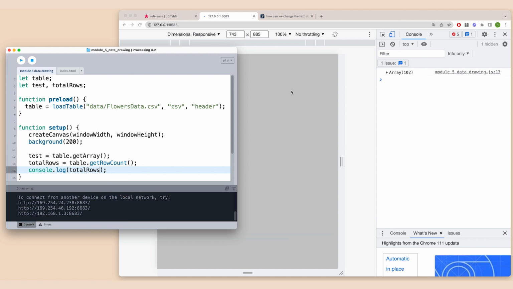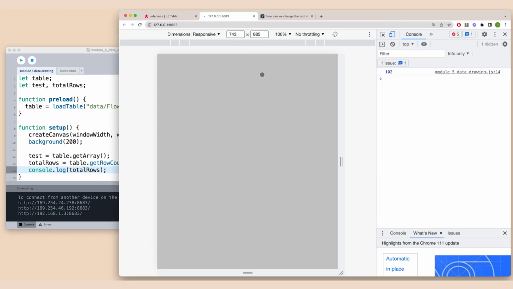I'm going to save that. And all I need to do is actually just refresh this. And what that's going to give me is, now it's giving me a number. So it's giving me 102. So now p5.js knows, okay, you have 102 rows in your table.